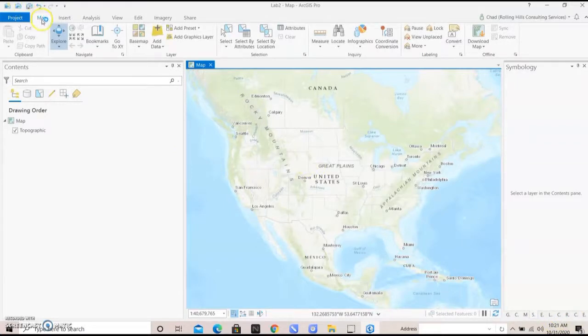So click on the Map tab, and okay, so the nice thing about ArcGIS Pro, we've got tabs across the top. The nice thing is it has built-in base maps, which the old ArcGIS Desktop did not have.